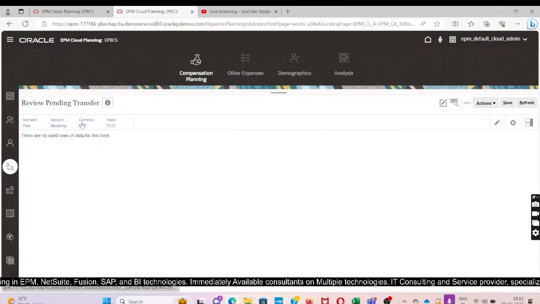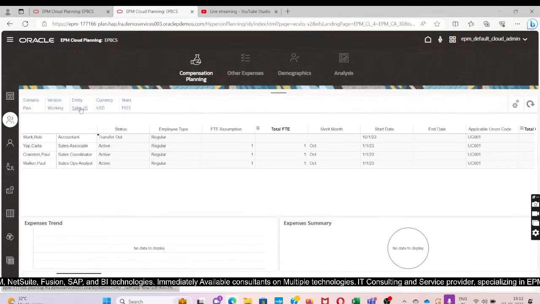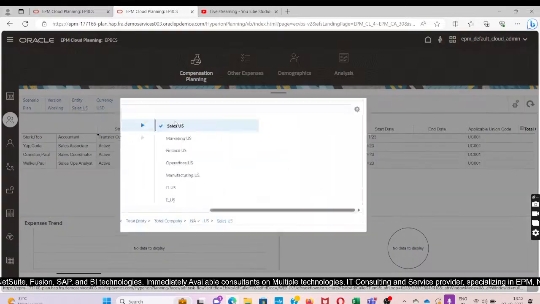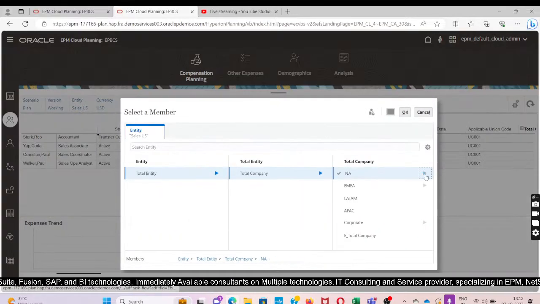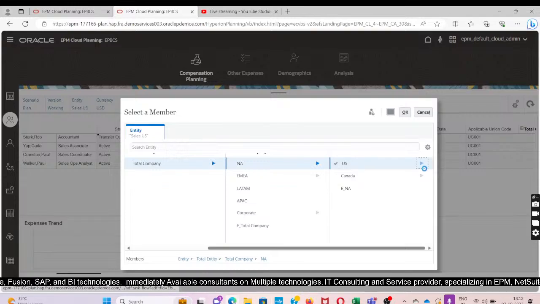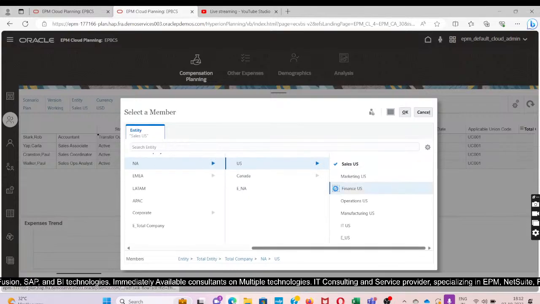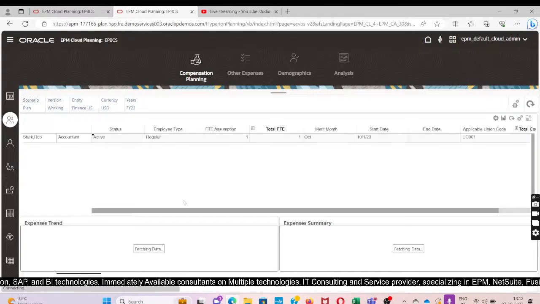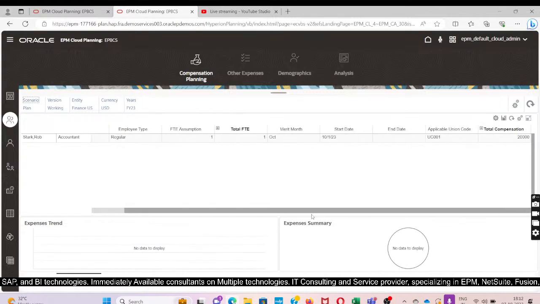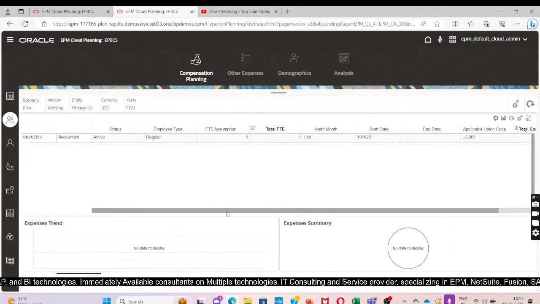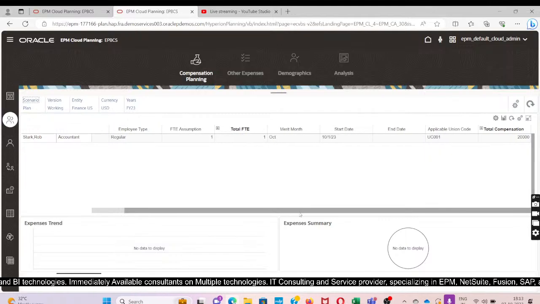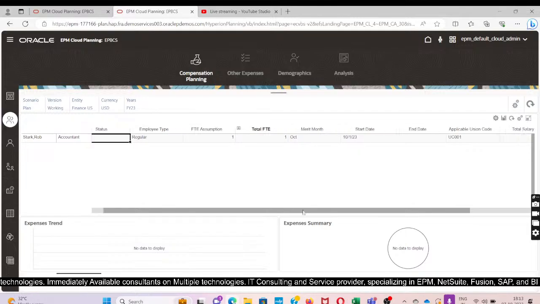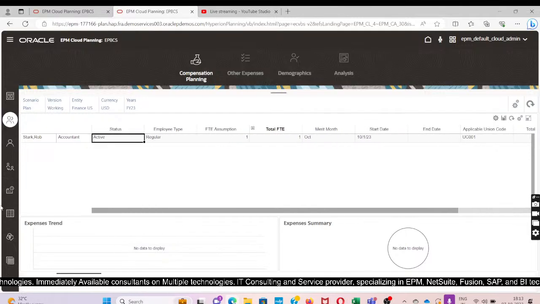Now there is no pending transfer review. So now I will again go to manage employee, and here I will change the entity from sales US to finance US. Okay, now we can find that the employee is being transferred into the finance US entity, and its compensation is 20,000.